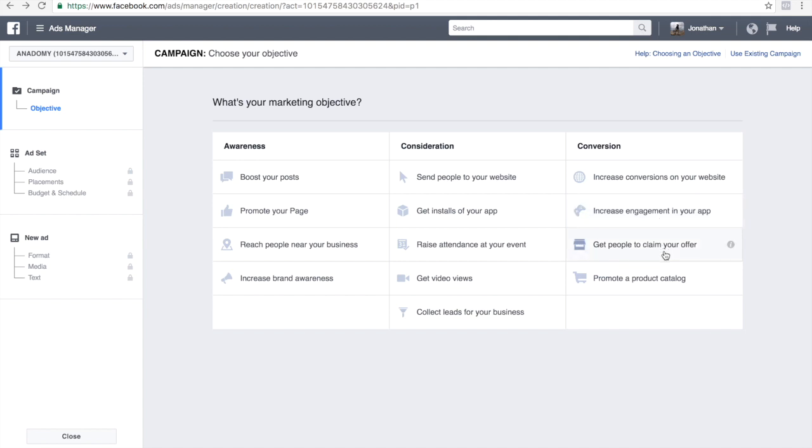The next conversion objective here is to get people to claim your offer. This allows us as advertisers to give a time-sensitive offer to either our page followers, friends of followers, or a targeted group of people. Think about this as a Facebook Groupon. Now, if you're like me, you probably get 45 Groupon emails every single day. Here's massages in your area, buy flowers for your wife, all of these different things that appear in Groupons. Facebook is trying to compete with that market space.